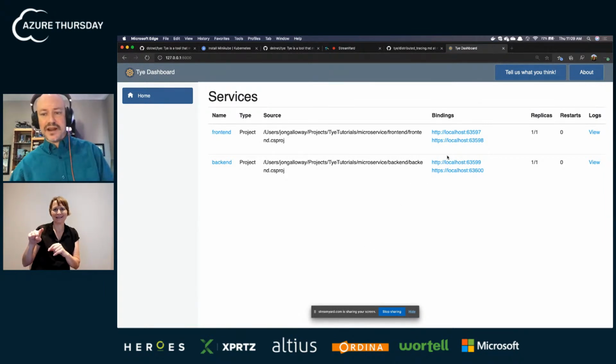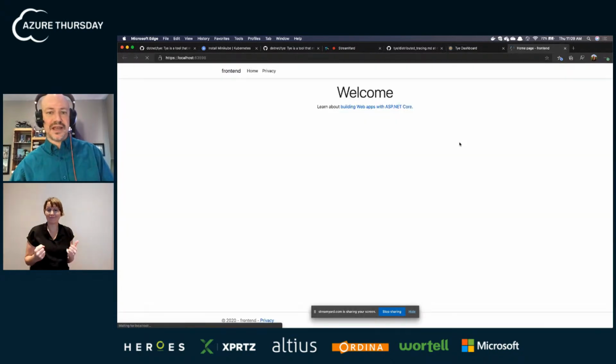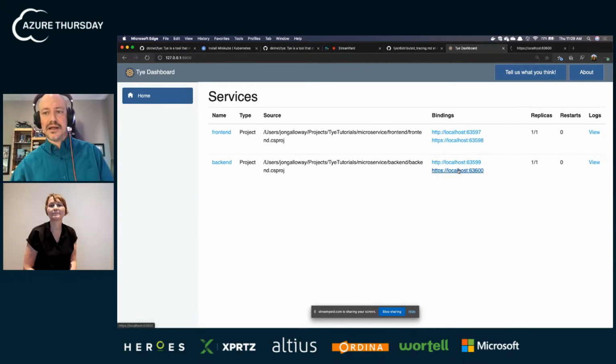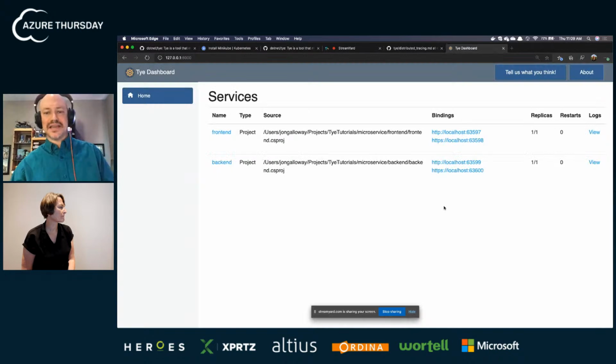So now I've got a front end and a back end, and I could go in here and say, here's my front end, and this is my standard ASP.NET app. And I could click here, and this is my web API backend. An API doesn't have a view, I would have to actually browse to an API endpoint on it. But those are the things.